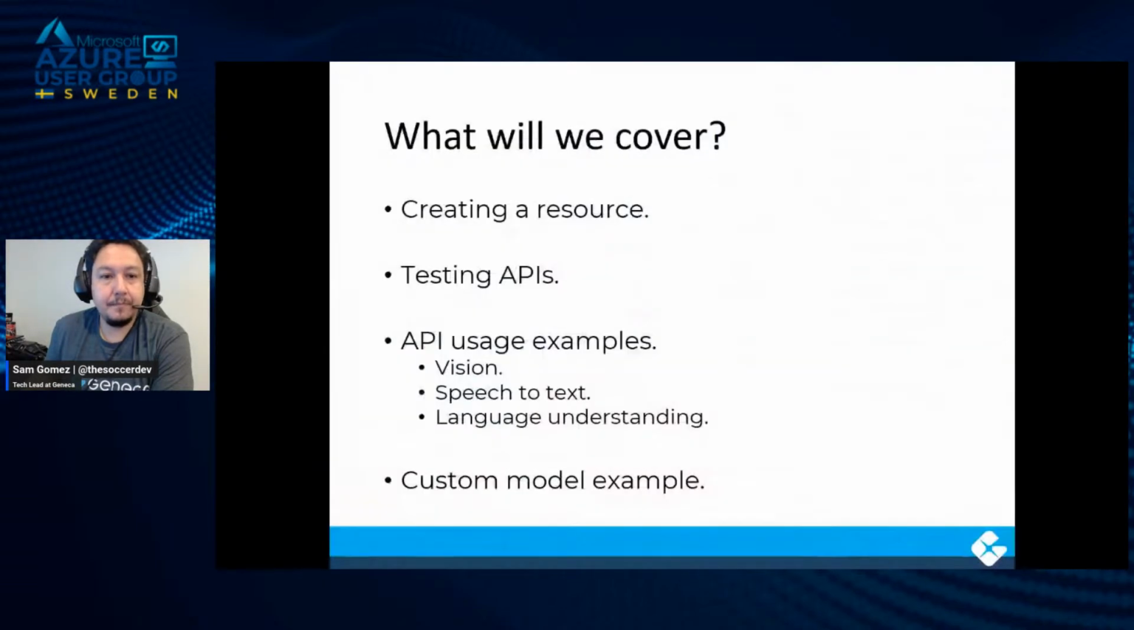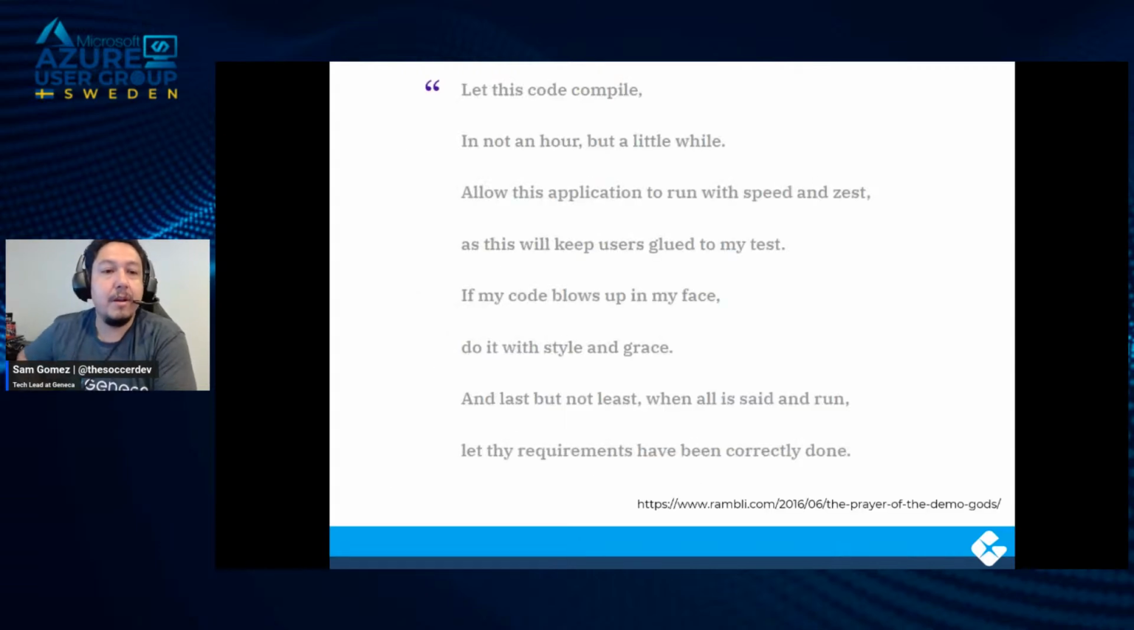All right. So what are we going to cover in this demo? We're going to look at creating a resource and how we can test these APIs without writing code. Then we're going to look at some examples of vision, speech to text, and language understanding APIs, among some of them. And we're going to take a quick look at how you could do a custom model if time permits. I want to try to keep it short so we can cover everything.